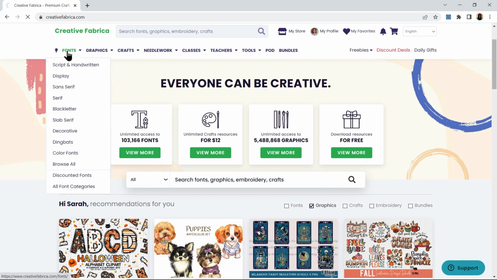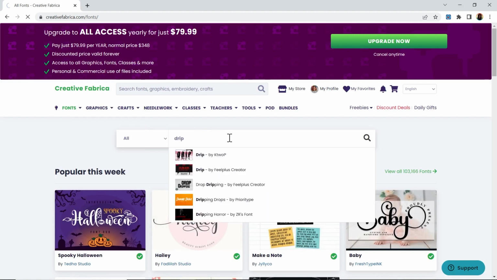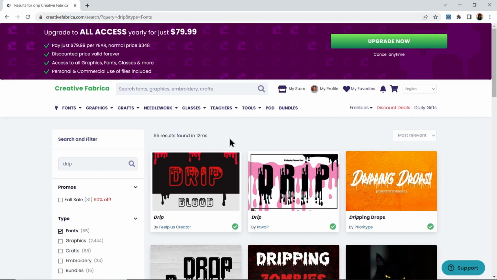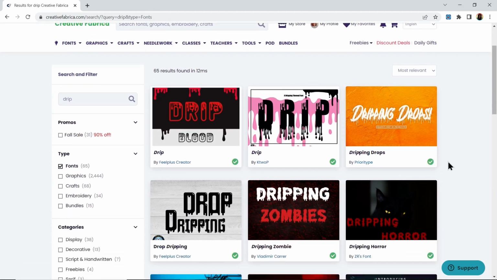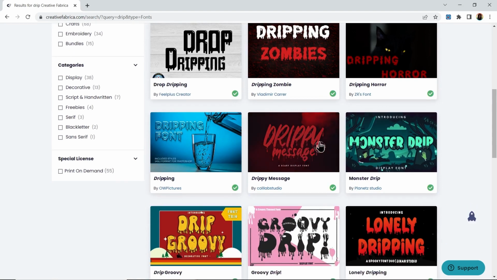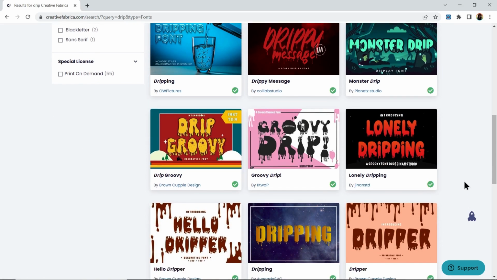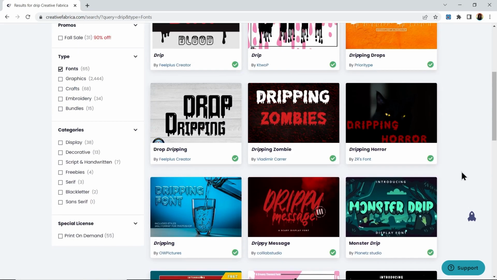Click into Fonts over in the navigation menu. And then in the search, I am going to type in drip because I want a nice drippy Halloweeny type font to use. There are lots of different ones to choose from. And because I'm cutting this with a Cricut, I don't want my drips too thin like this, otherwise it might tear the cardstock. And on this one, I can see from the picture that some of those drips are kind of separated from the letters, so I don't want that because it'll all fall apart when I try and cut it. I think Dripping Zombies looks like a good one to choose.